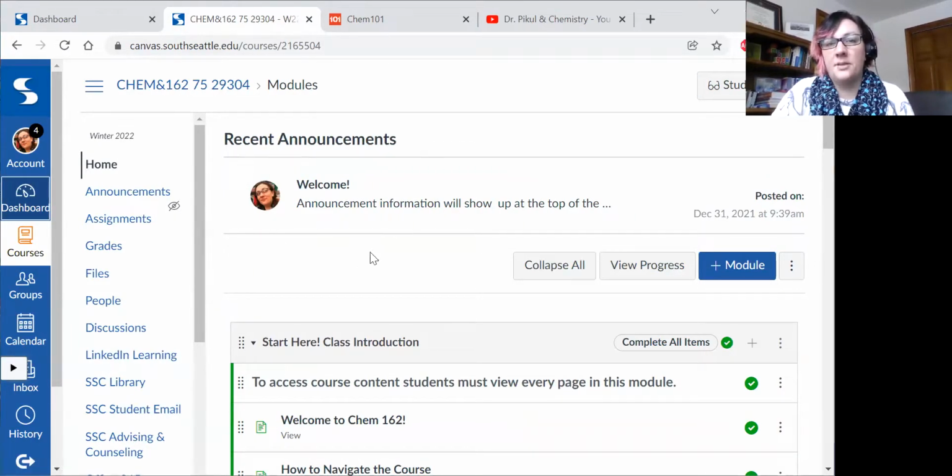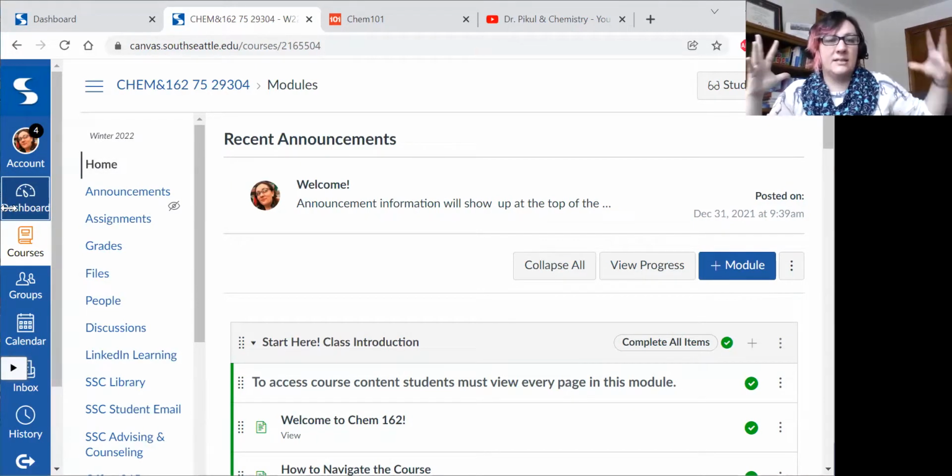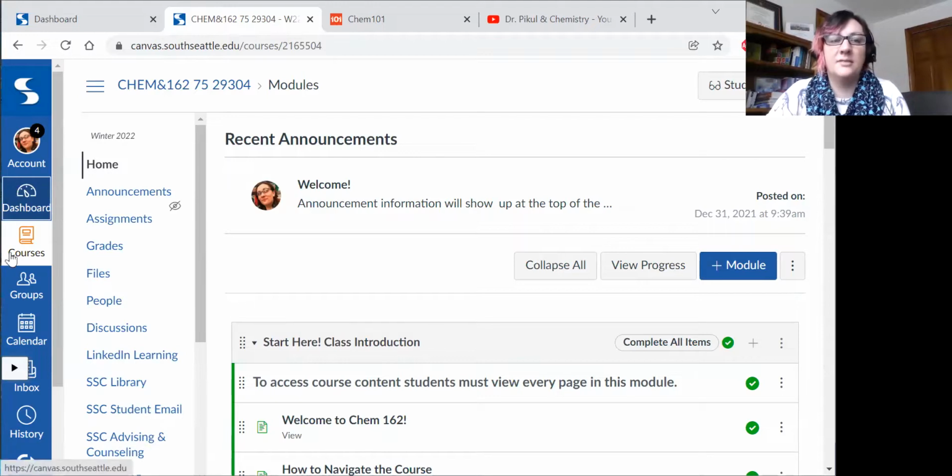At the very top, there'll always be one or three announcements, the most recent ones. If you want to look for something older, you can always use the navigation bar here on the left to get to just the announcements. Canvas is going to have the larger Canvas things on the far left. You can get to things like your inbox to message me, or jump around to your other classes or check out your calendar. And then the course will have navigation links next to that.